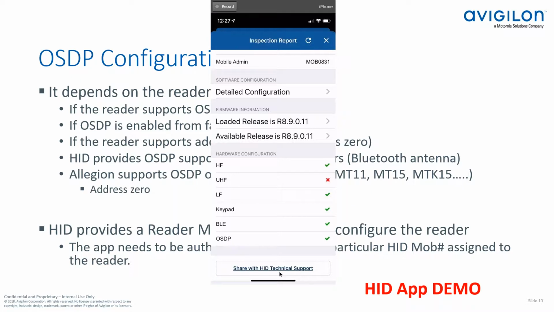automatically. And there is an option here to share this information with HID. I have no idea what happens after you do that, if someone is going to try to contact you or not. Might be interesting to try. Okay, so I'm going to go ahead and get into the details of this application.